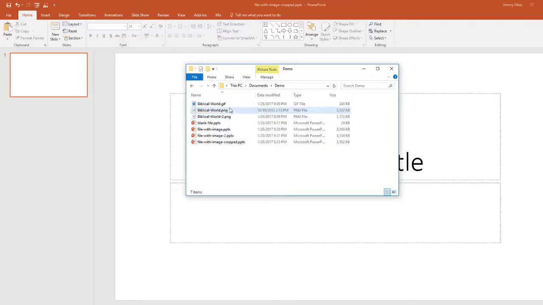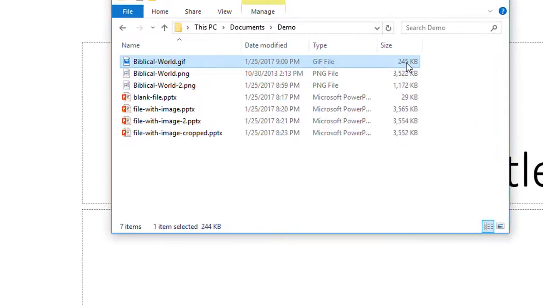Now come back in, and here is the GIF file. So notice that the size here is only 245 kilobytes. That is much, much better. It's certainly a heck of a lot better than 3.5 megabytes. It's a lot better too than just 1.1 megabytes.